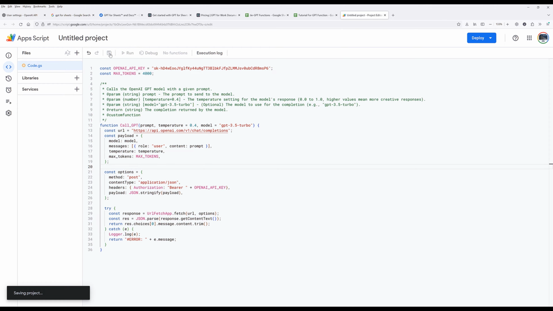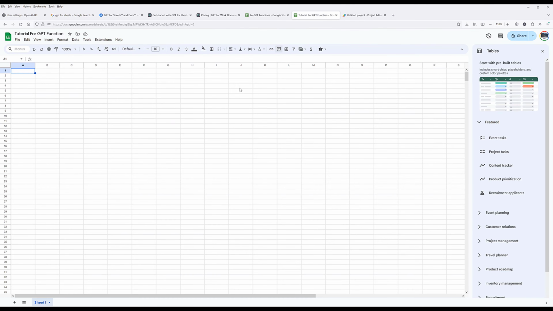Now save the file or save the project. You don't necessarily need to rename the project. Now we can go back to the spreadsheet. And let's do this. I'll insert the header prompt. And for the prompts, I'll basically write something easy. What is 1 plus 2? Name the 3 biggest cities in the US.